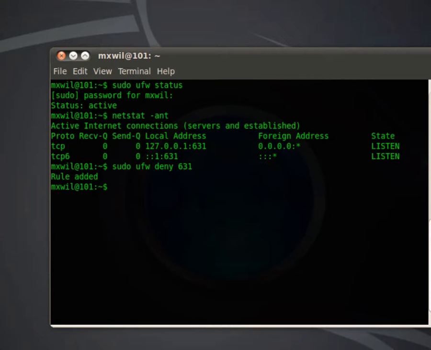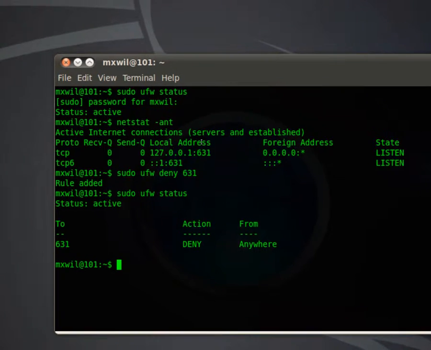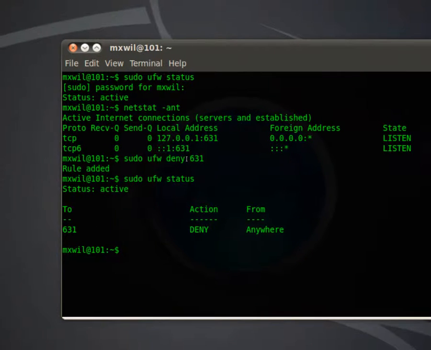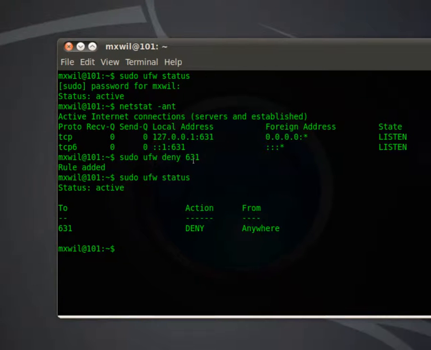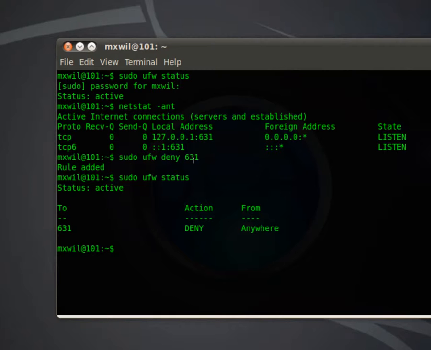Now, to look at the rule, you do a sudo ufw status. And as you can see, port 631 has been denied. All I really did was deny both ports. You have basically several different types of ports: the TCP port and the UDP port. Just by doing a general deny 631, that denied both of them, both TCP and UDP. And then you just reload your firewall, sudo ufw reload.